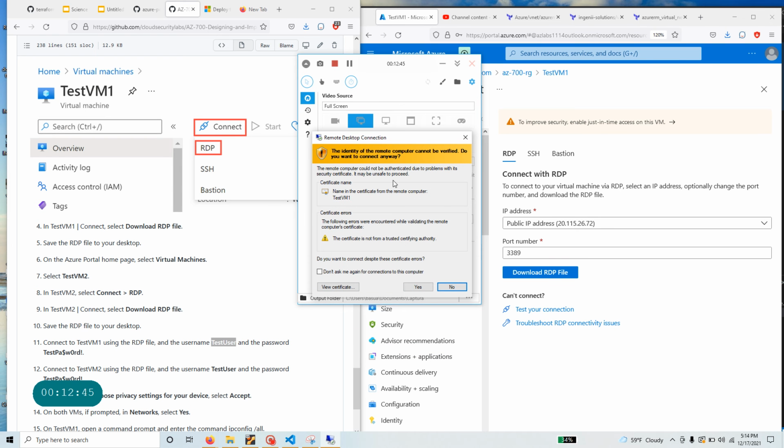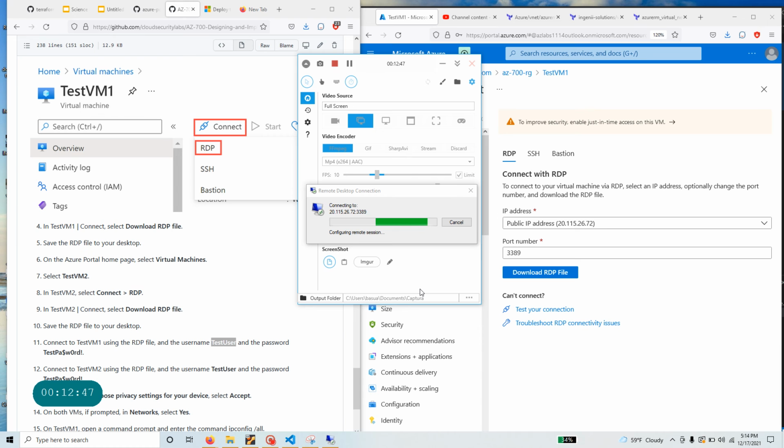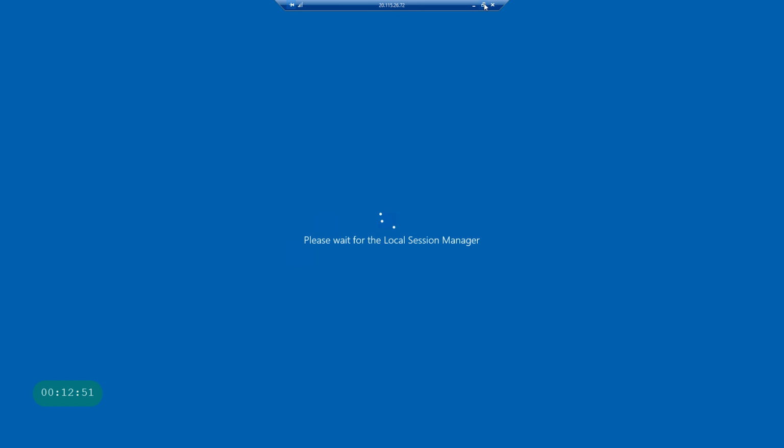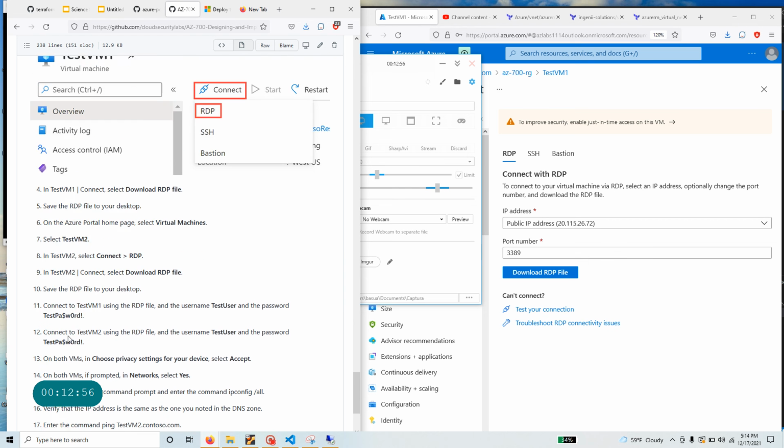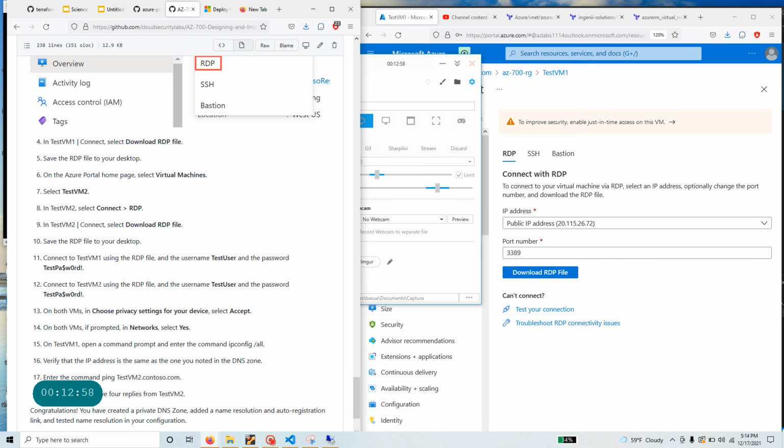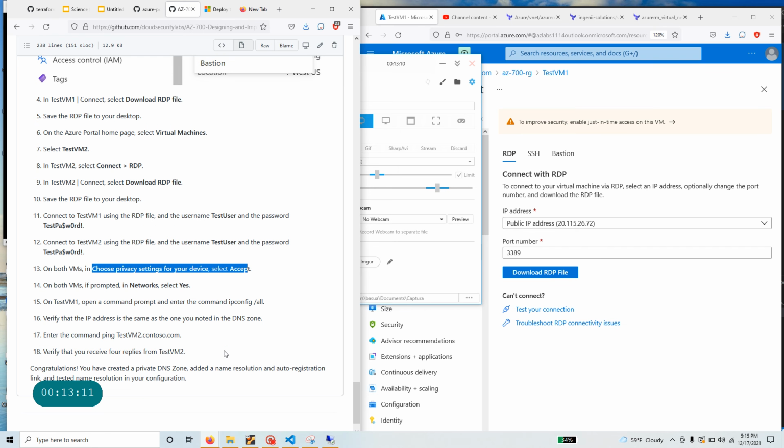It will ask you for the certificate, say yes, and now you're connecting to that particular virtual machine, which is the VM1. Okay, so let's see what you need to do. And you want to connect to the VM2 as well, and from the privacy setting, select accept both VMs for network is yes, and then from that VM you'll do ipconfig.